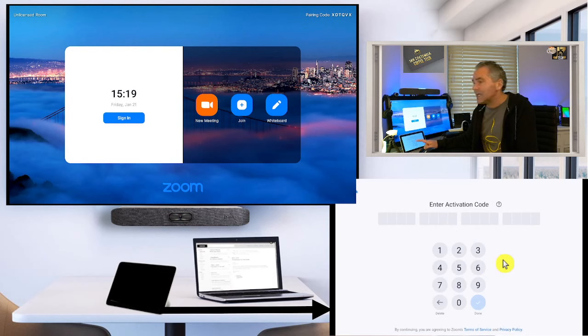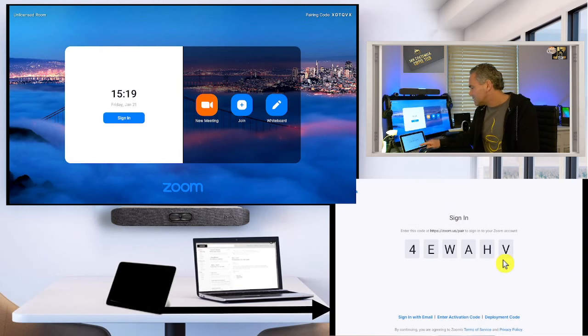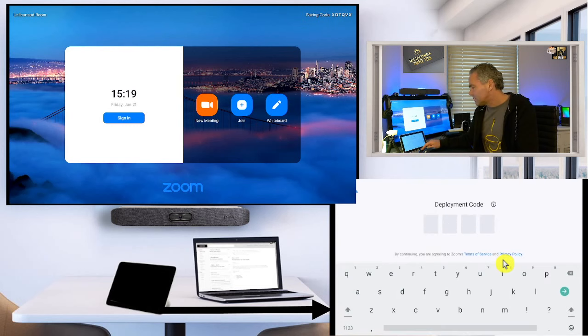That's also a possibility to sign in. You can also sign in with an activation code. So if you've got a Zoom Room license, you can generate a unique code and also sign in the device. That's a possibility. And the last option is using a deployment code.